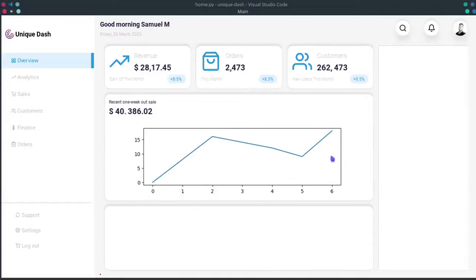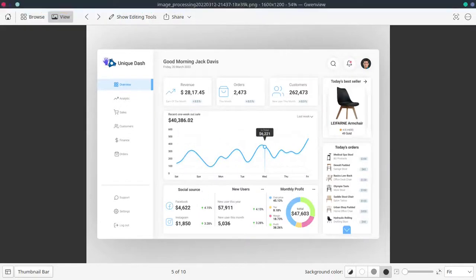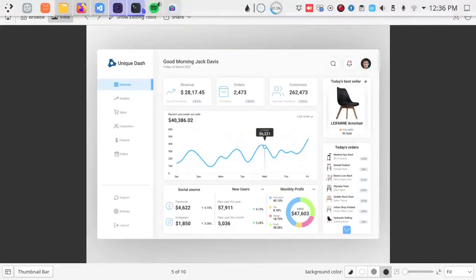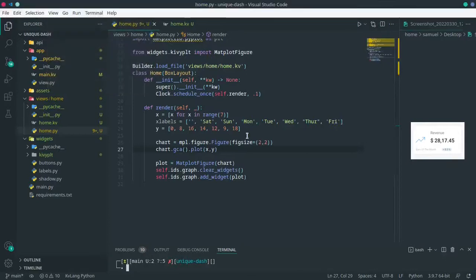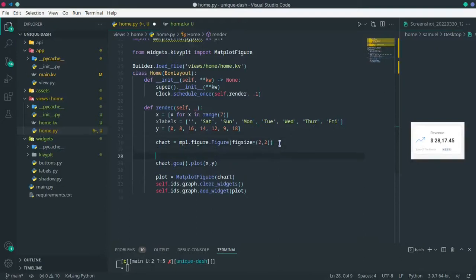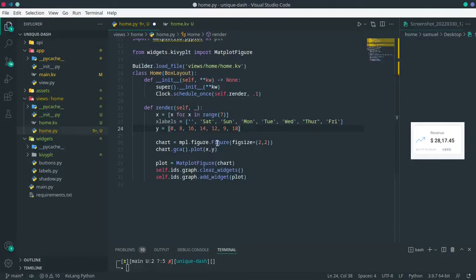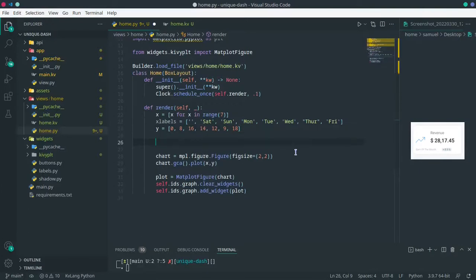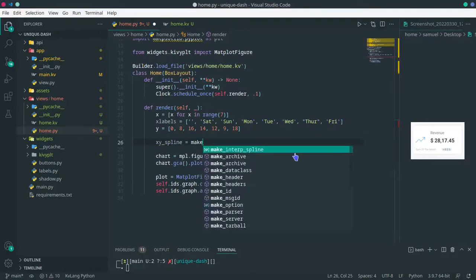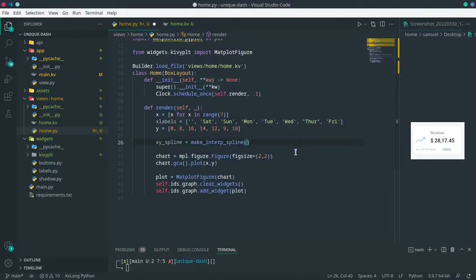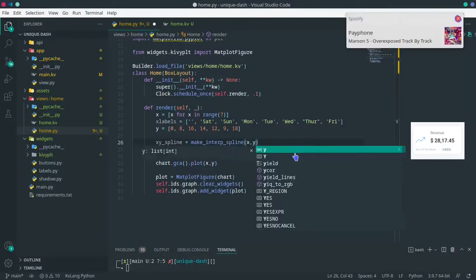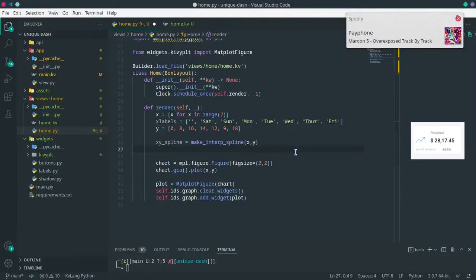And yeah, okay, so we have our plot right there, as you can see, but it looks nothing like this. So let's smooth this out, and this is where our NumPy and SciPy come in. What we're going to do is, before we plot this, actually, let's leave that there because we want to deal with these top widgets first. So I'm going to say xy_spline, and this is going to be that make_interp_spline, and it's going to take x and y like that.